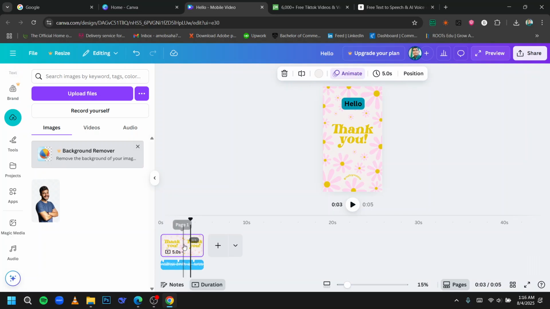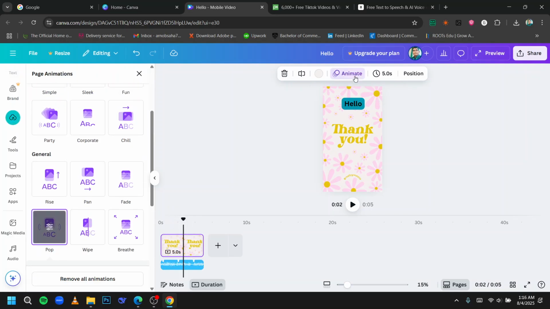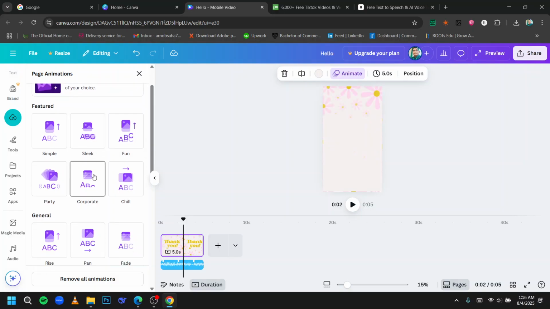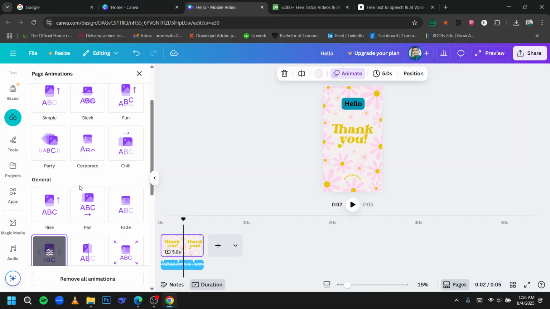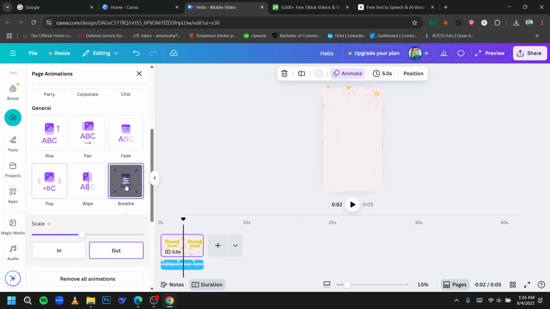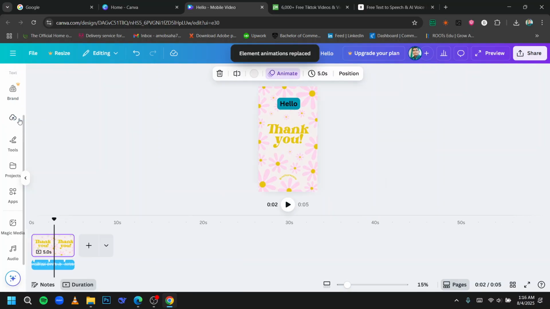And if you click on the video option from here, you can see the animated options. This is the pop option, the slick option. You can just choose any effect according to your preferences. Here you can see the chill option, the fade option, the ABC option, the pen option. So for example, I'd like to go to the breathe option. Here you can see the thank you is coming out with the breathe option now.